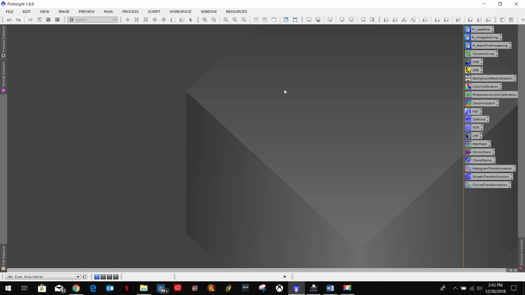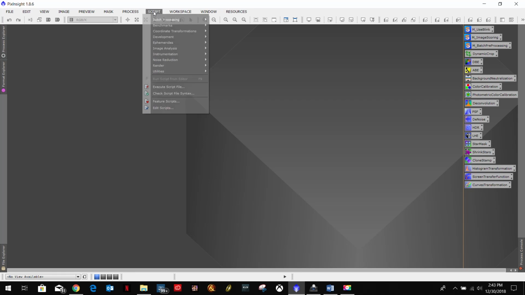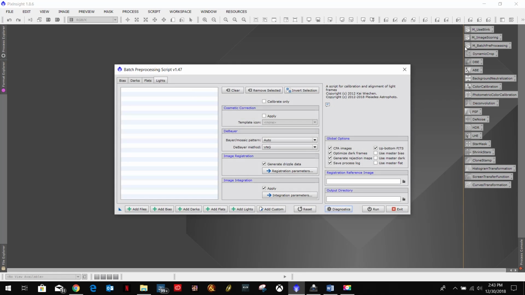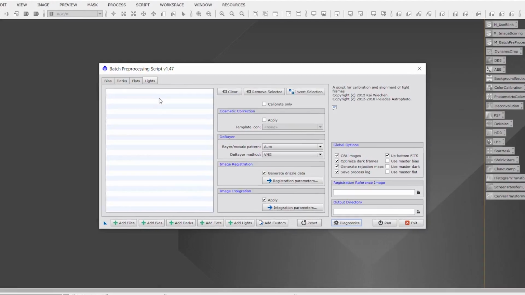So far, with the items I've done, the targets I've done, batch pre-processing works pretty well. I could probably get a little bit better images if I were to do things a little bit more manual, but for now, batch pre-processing is working pretty good. So let's see how this works on this one, and we'll go over here, script, batch processing, and then batch pre-processing. Again, it's a script icon over here, so I can't select it from this. It's just a placeholder for the workflow.